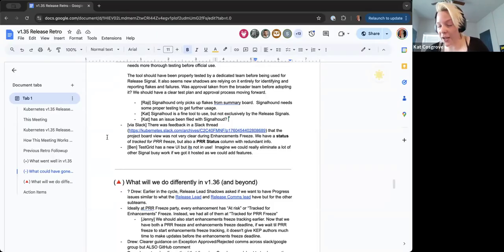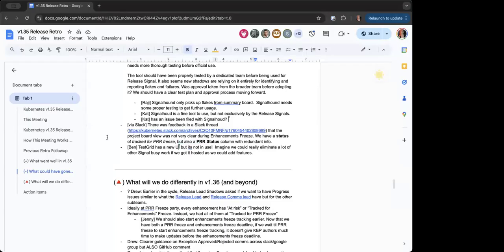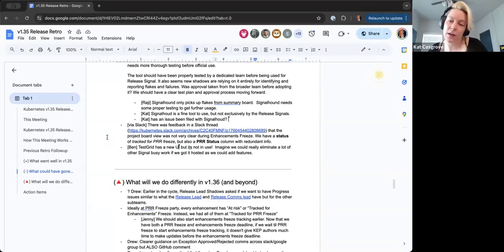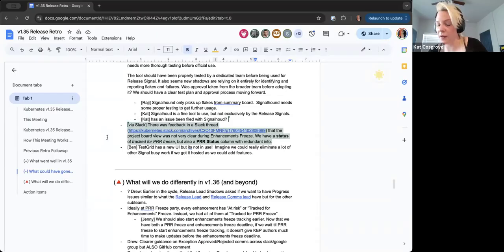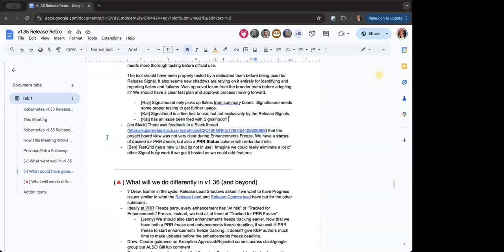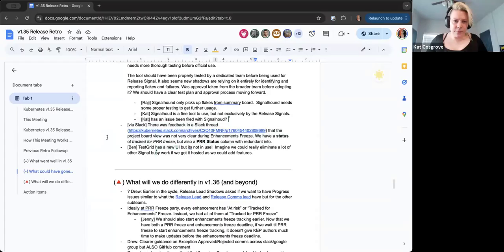So, are you willing to take an action item to open an issue for the problem detected with Signal Hound? Sure, I'll do that. Thank you. And also, should we have an action item to test this tool thoroughly with more use cases and scenarios? Yes, it does need to be thoroughly tested, and I will also take an action item to make sure that release signal is not relying exclusively on that next cycle. Sure. Thank you.